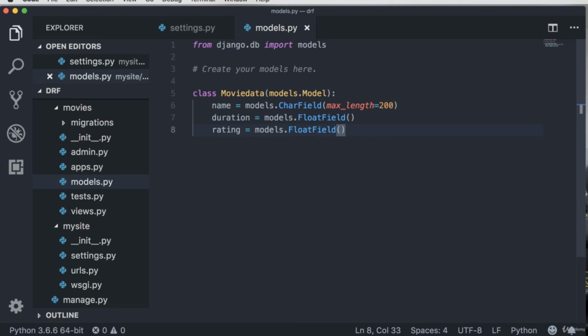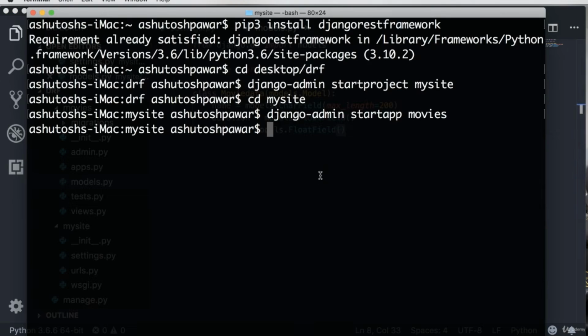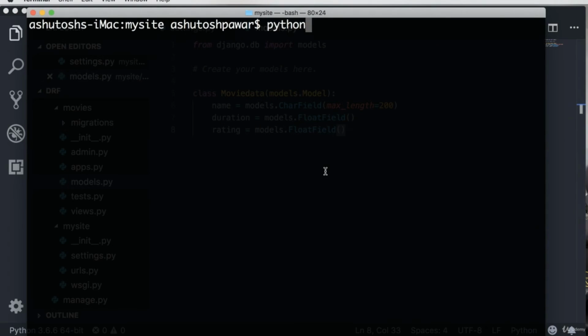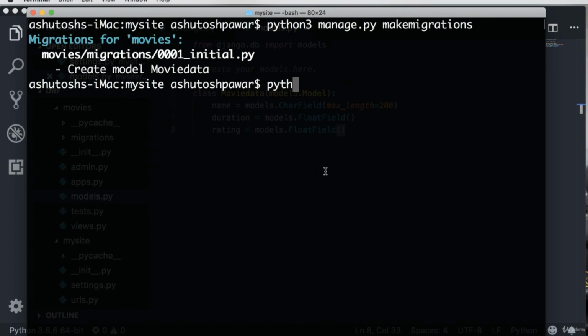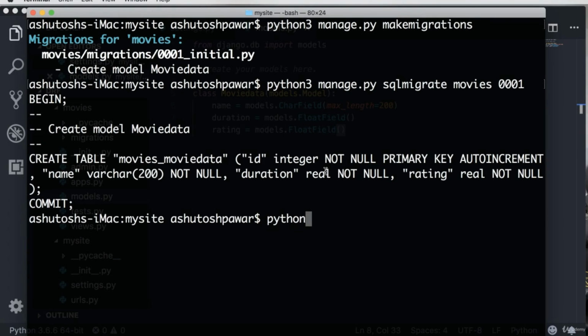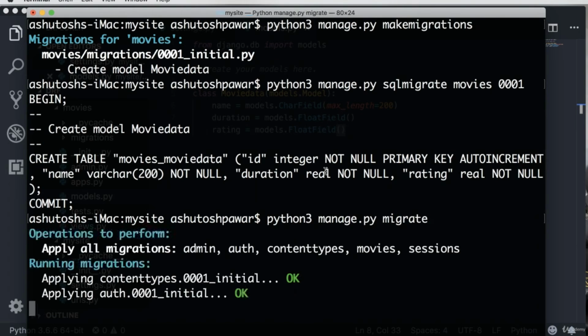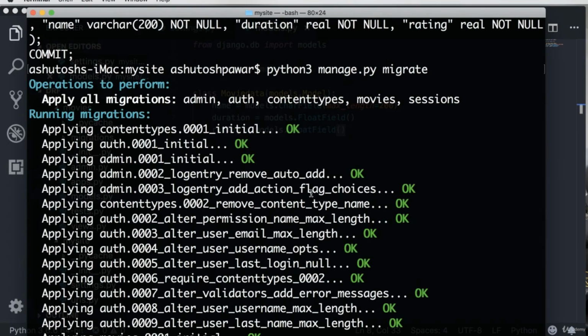Now let's go ahead and make migrations so that Django creates a table out of this model. So let's switch back to the terminal here. In order to make migrations, let's type in python3 manage.py makemigrations, hit enter. Then let's type in python3 manage.py migrate. That's going to be movies 0001. And now let's finally type in python3 manage.py migrate. And once we are done with that, our model is now successfully converted into a database table.